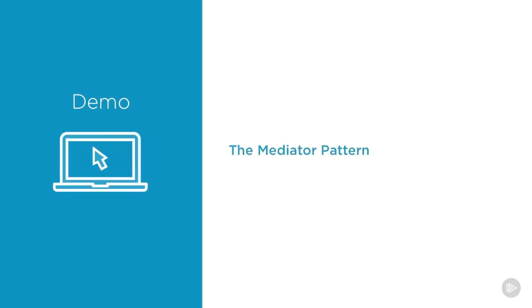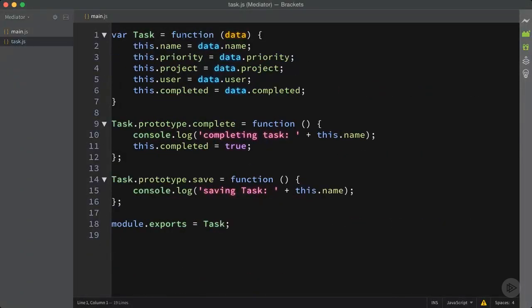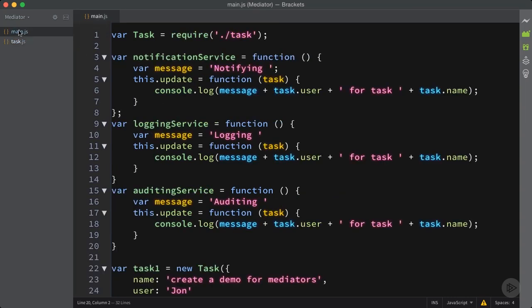All right, so let's build out this mediator pattern using all the same pieces we did from the observer pattern. If you look at what we've got, our task is the same task we've been using all along: just name, user, completed, all that, with the two functions, complete and save. We're going to leave that intact and use it the way we have for the last couple of examples.